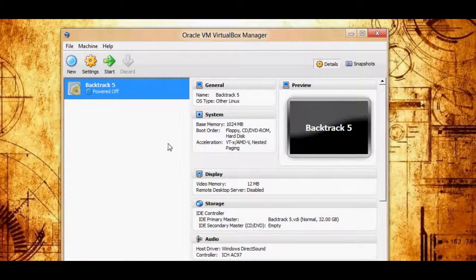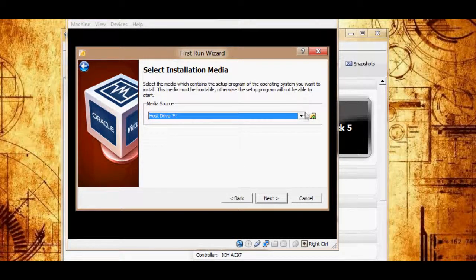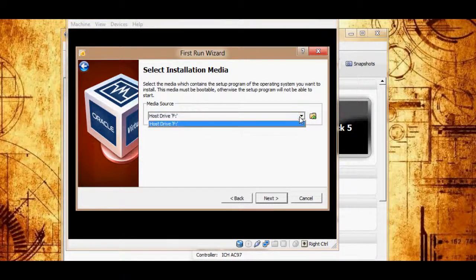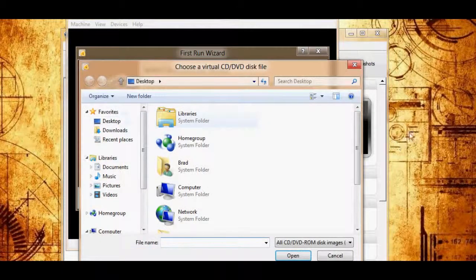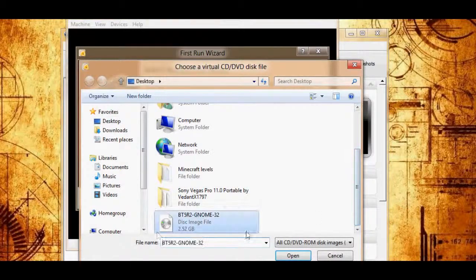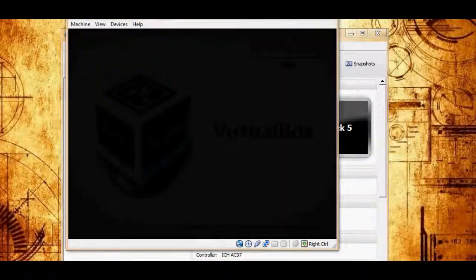Okay, so now that's essentially just a machine that doesn't have any operating system loaded into it, so it'll try to boot, and when you boot it, you will get the first time run wizard, which will let you install an operating system on it. The media source it's giving you is drive F, which is actually my CD drive, but if you've got the ISO on your machine, you can just locate it like that. So that's where I've got mine. You should be able to press next and mount.